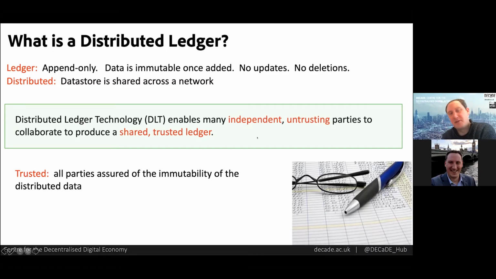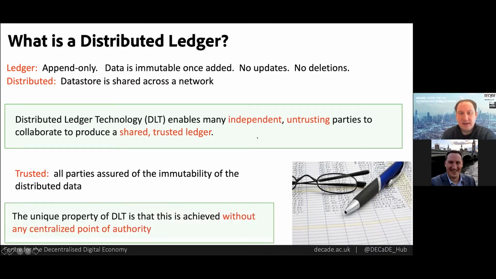Fine, but there are still technologies to achieve that. So that brings us then to point two, which is that the DLT enables that guarantee of immutability without recourse to any centralized point of trust, either a physical point of trust, like a server, or a logical point of trust, like a trust list. And that's what makes DLT unique. It's a decentralized trust model. Multiple independent parties, for example, organizations, if you like, that don't necessarily trust one another, can collaborate to produce a shared trusted data store.